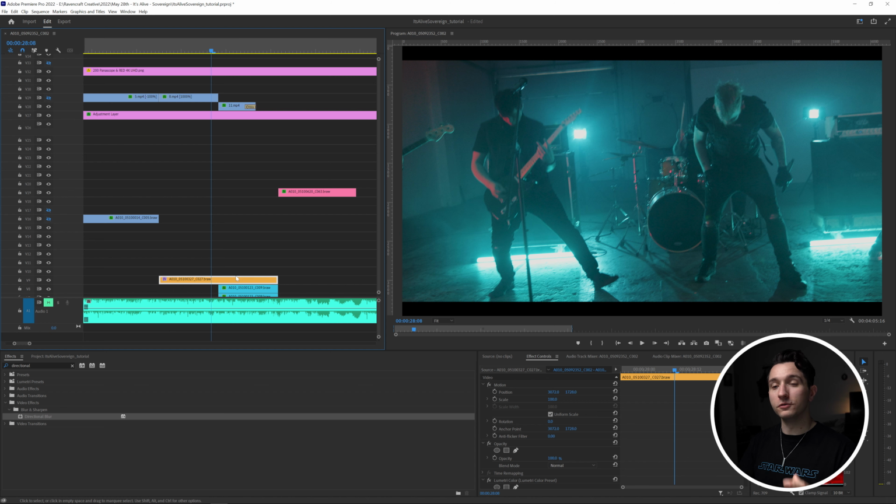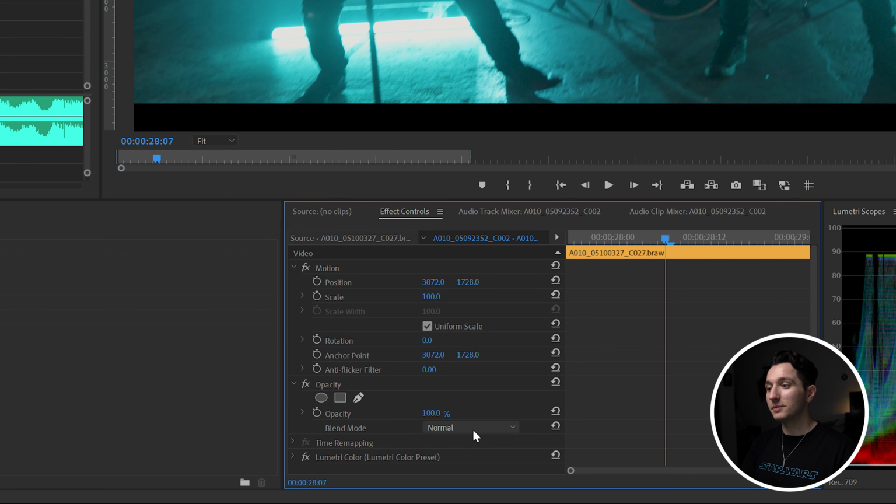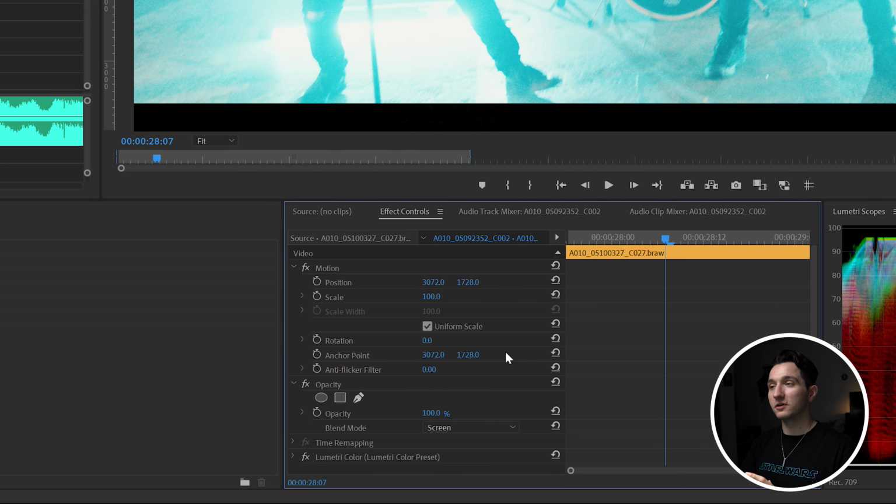First thing I'm going to do is duplicate my footage so that we have a top and a bottom layer. You can either hold Alt and click and drag, or just copy and paste the clip. Our goal with this second layer is to isolate just the brightest highlights, and then we can process those highlights to look like lens flares. We can start by changing the blend mode from normal to screen, which is going to make anything in the image that's black completely transparent.